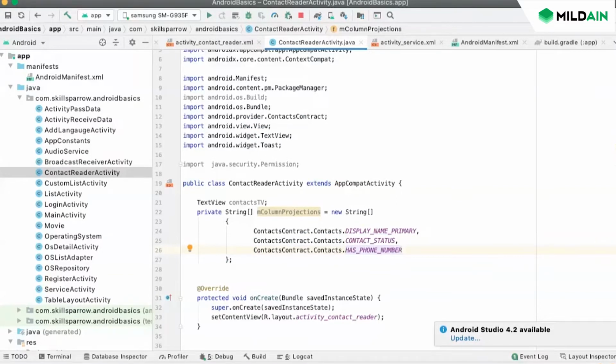Now, can you hear me? Yeah. Okay. What is ContactsContract? ContactsContract is a special class which allows you to interact with the phone application.